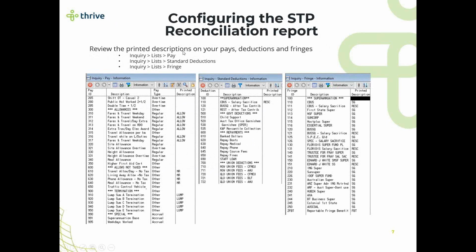So to review those printed descriptions, there are some inquiries that will make your life a little bit easier. So again, Payroll Inquiry, lists, and you can pull out your pays, standard deductions and fringes. Now, if the printed description is not a column already showing in the inquiry frame, you can just left click on the heading of any one of the columns, and you can either insert a column before or add a column after. And the field that you want to add is that printed description. And that will then add this column, and you'll start to see what labels you have against each of your pays.